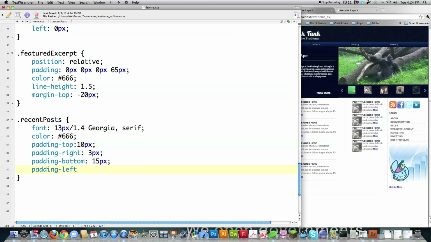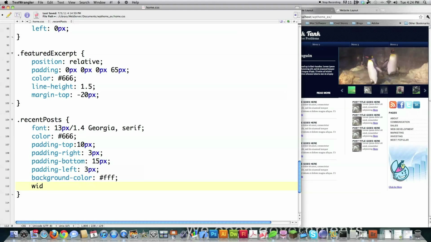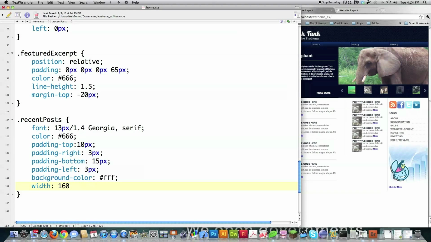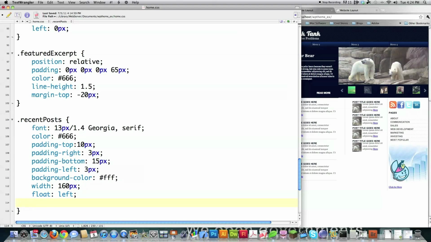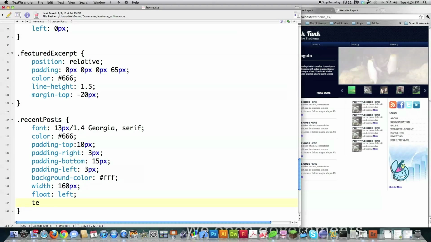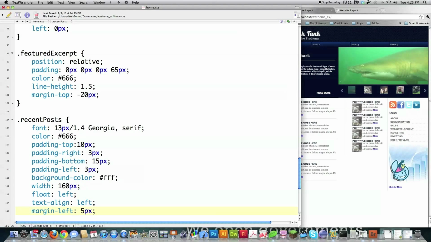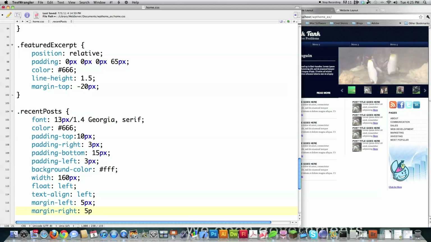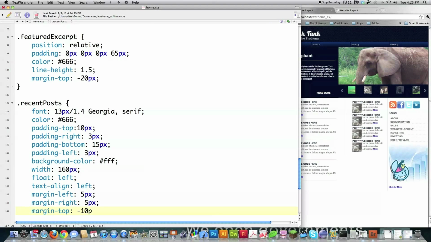Padding left 3 pixels. Background color is going to be white, and the width of the div is going to be 160 pixels. Chose that so that I can have 8 on the screen that look real nice. Float left. So that's just going to make all the divs float to the left side of the screen. Text align is also going to be left. Spell that right. Inside of the div, margin left is going to be equal to 5 pixels. Margin right is going to be equal to 5 pixels. And margin top is going to be equal to negative 10 pixels.